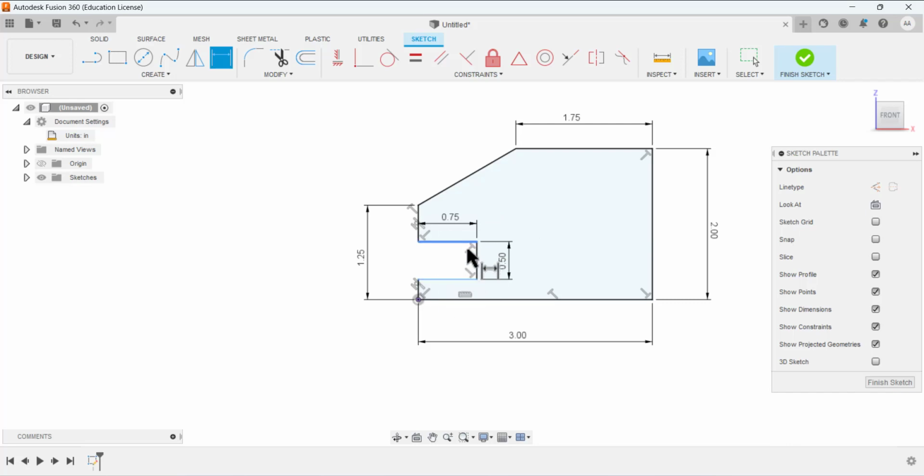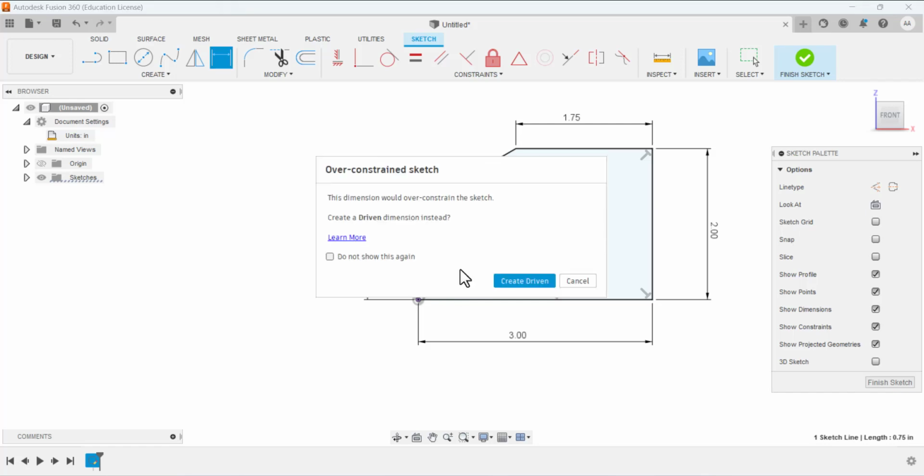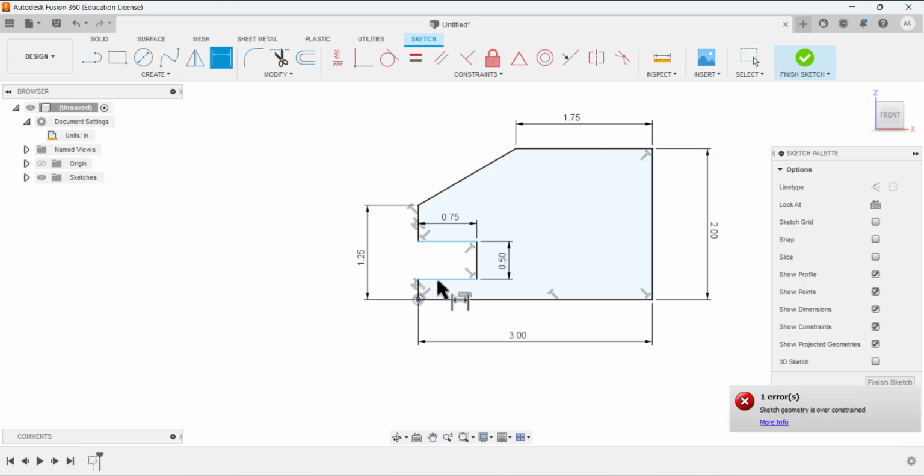Because we already have this relation, we don't need to put this dimension. If we put it, it over-constrains the sketch, which we don't want. Okay. Next thing is that we have to define this dimension.